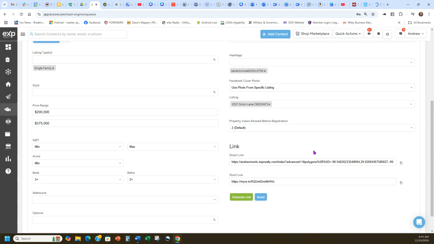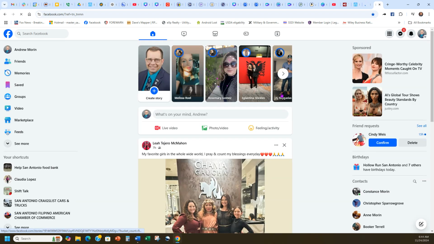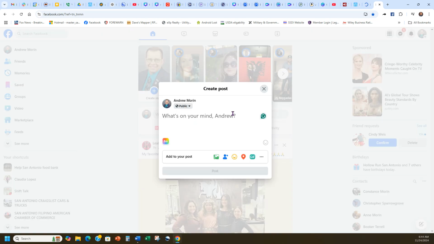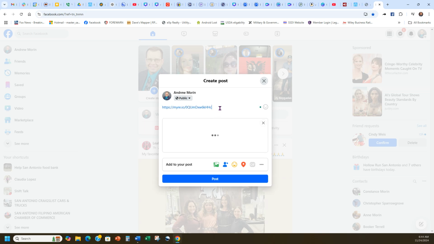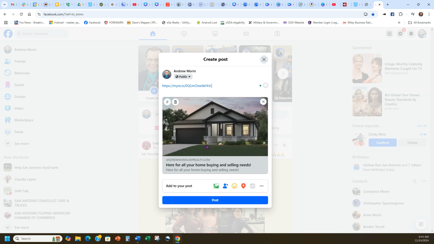Now, the other thing you can do, I'll show you what it looks like in a second with the results, is you can open a new tab and go to, say, Facebook. This is an easy example to show you how it works on Facebook. I'm going to open up my personal page, but it doesn't matter. You can do this on your business page the same way. When I open it up, I'm going to paste that link in here. And then you can see that home picture is right here. And this is the link.